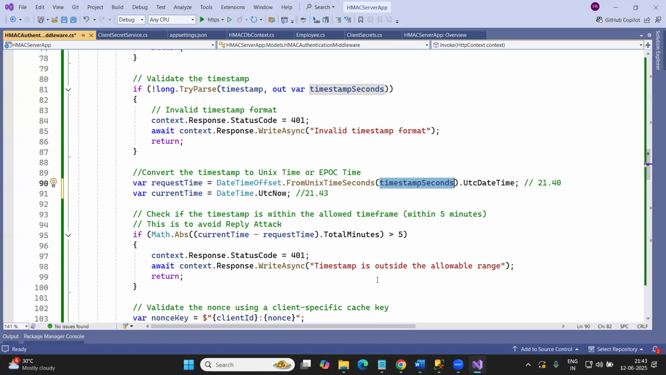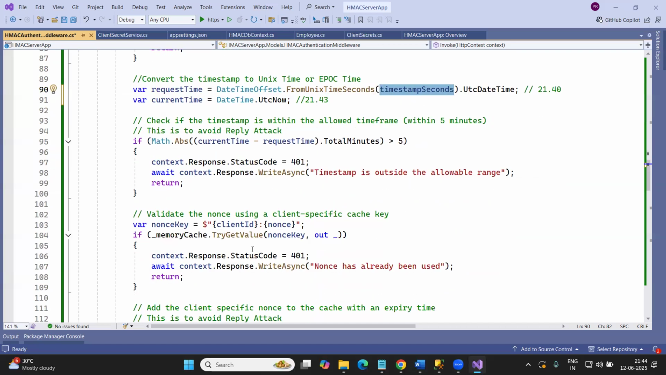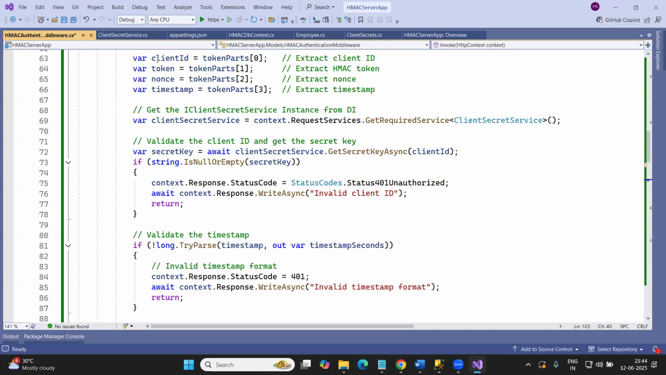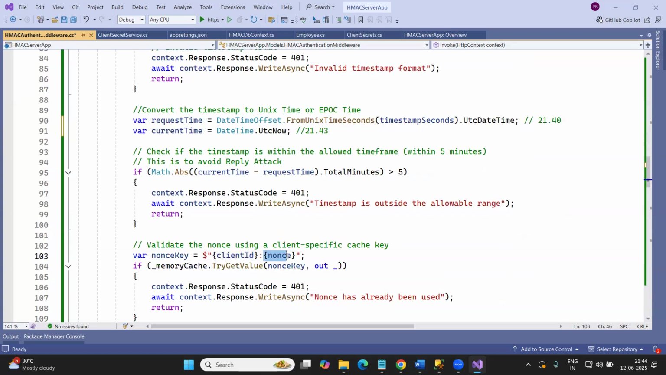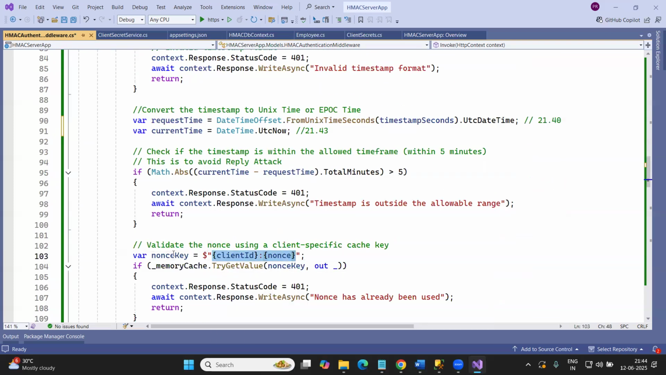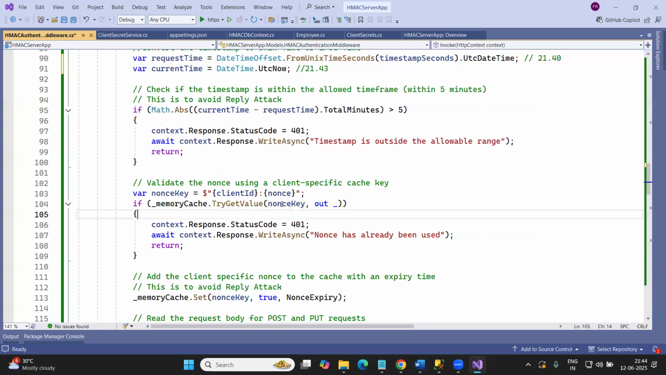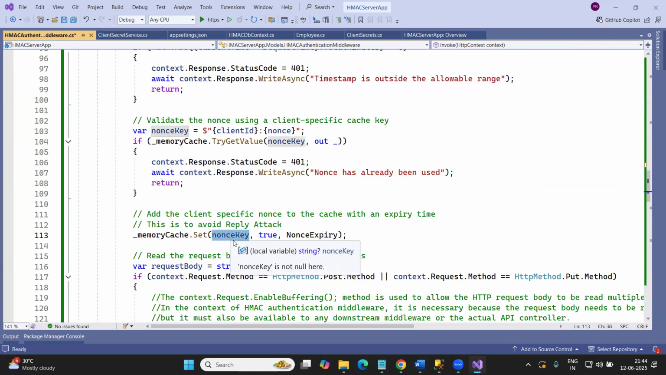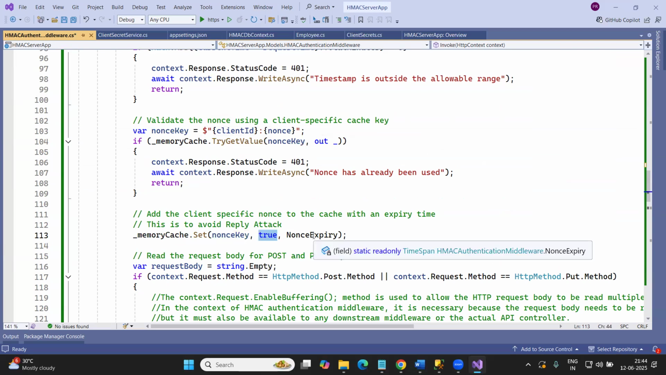So to handle that scenario within the time period, what are we going to use? We are going to use the nonce key. Based on the client ID, which we are already getting, and whatever nonce the user has specified, this is the nonce value. By taking these two into consideration, we generate a key, and we check whether it is available in the memory cache. If it is available in the memory cache, we consider this an invalid request. If it is not available, then we store that key in memory with a value of true. This value doesn't matter here; you can store anything. And that nonce expiry is going to be 5 minutes.